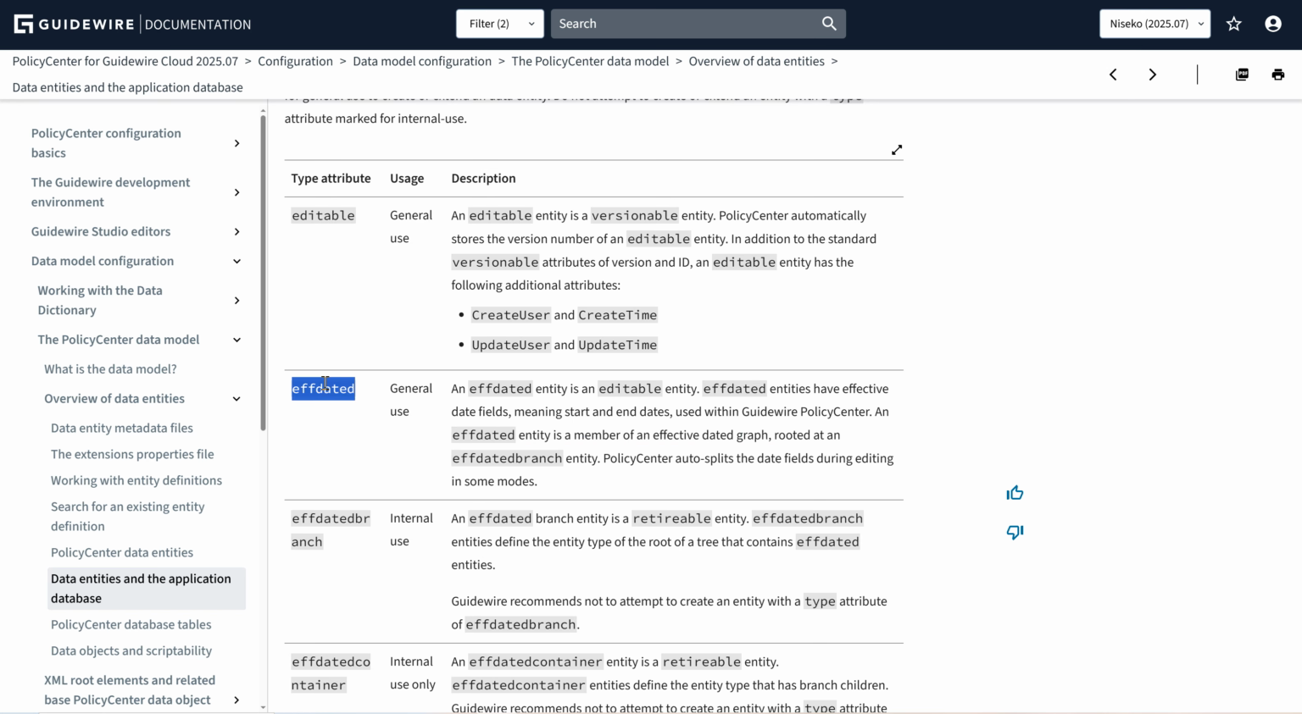So whenever we create any fdated entity, it requires an fdated branch entity, to which fdated branch it is aligned. So in our case, policy period is an fdated branch entity. All fdated entities are attached to policy period. Let's see what is editable.